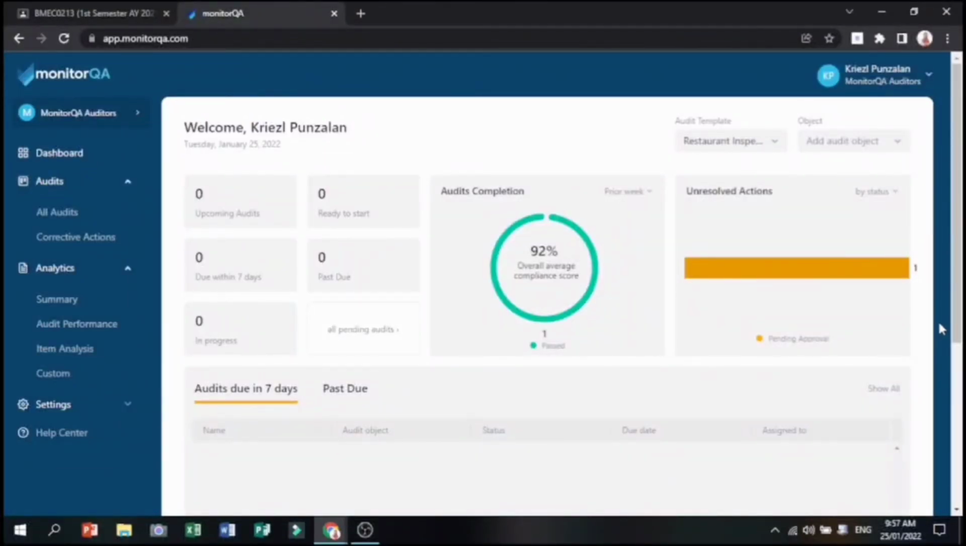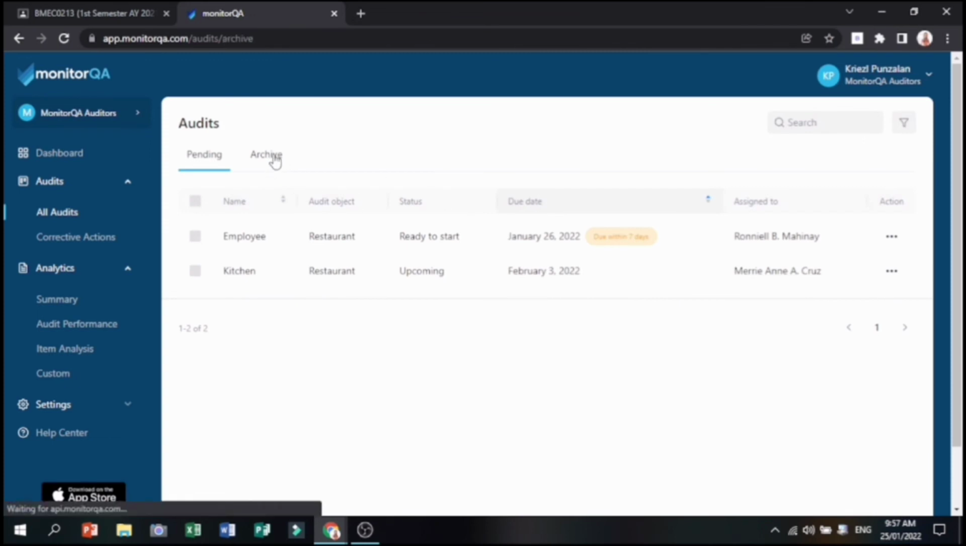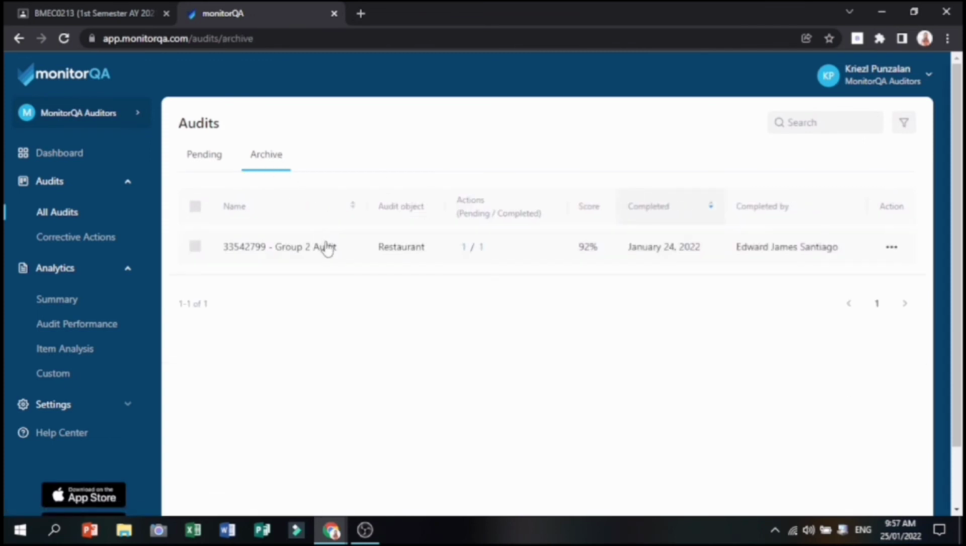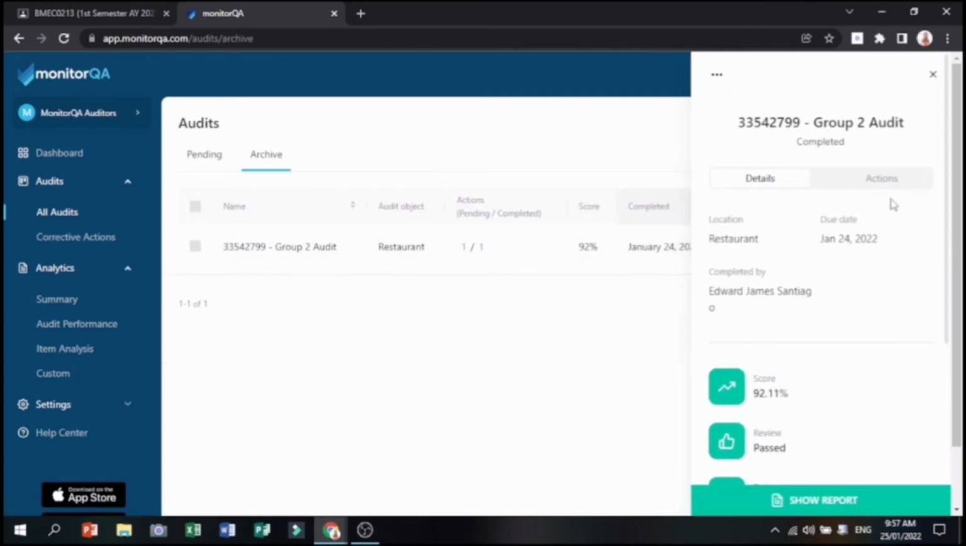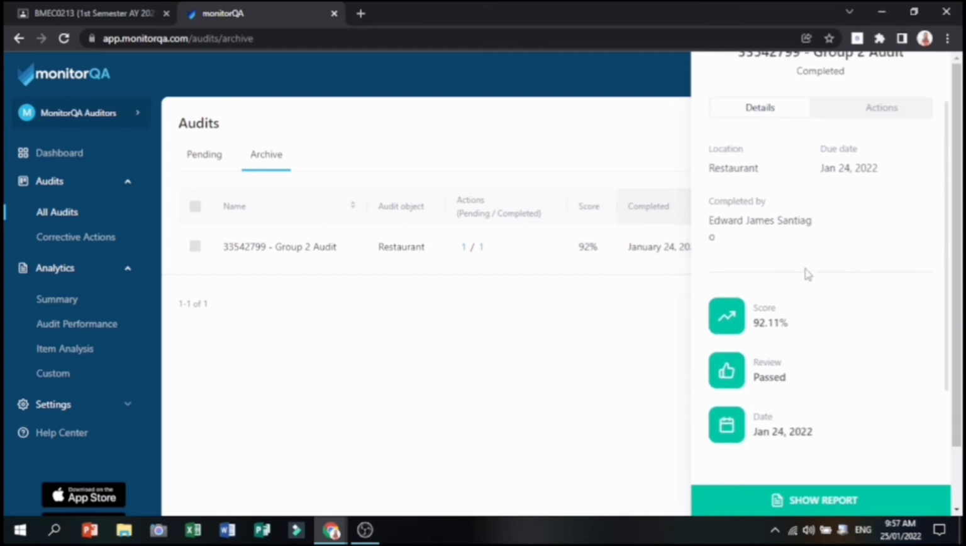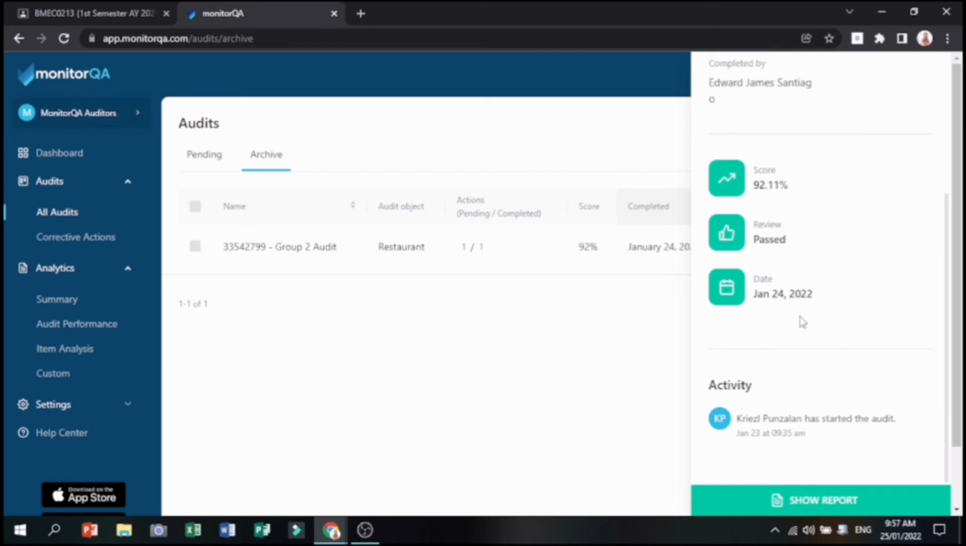You can view past audit results at a glance in multiple formats: the quick summary, full online report, export to PDF or CSV, and insightful dashboards. Click on Audit to view the summary report. This is the audit report snapshot of the Group 2 audit. In details, you can see the location, due date, and completed by whom. The score is 92.11%, meaning they passed the review conducted on January 24, 2022.